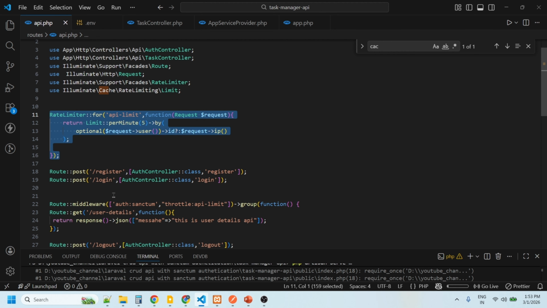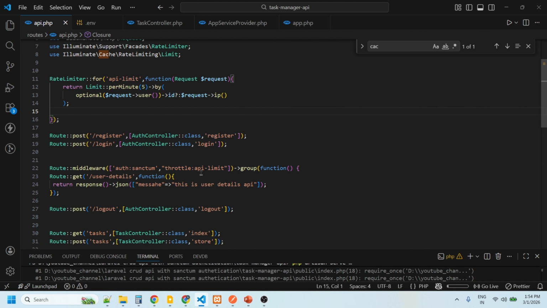So this is not inline rate limiting as previously. We have created a custom rate limit at the top of our API. So this is a good practice. If you want to change anything, you will change it once and this will apply on all the routes. So you do not need to change it line by line, every line.